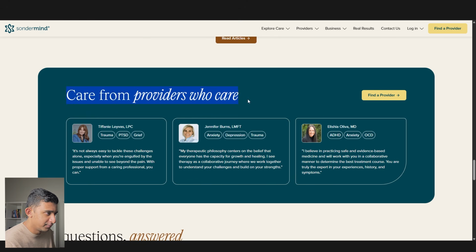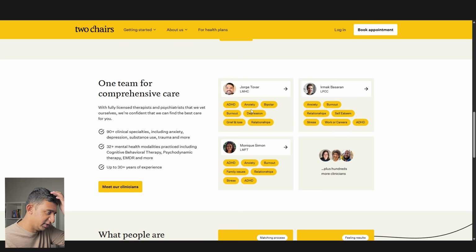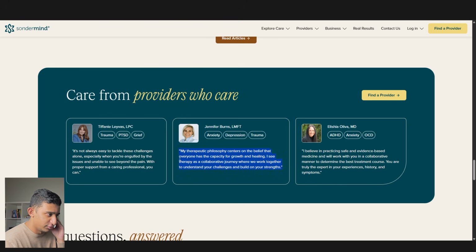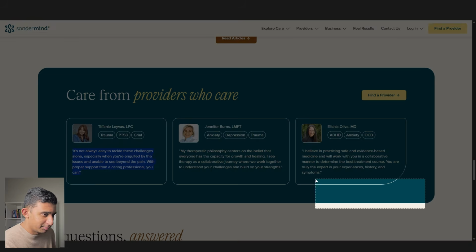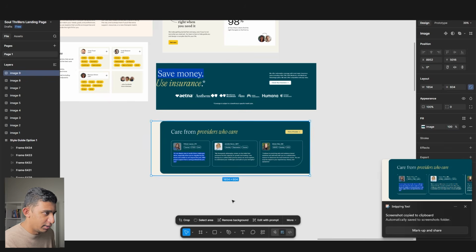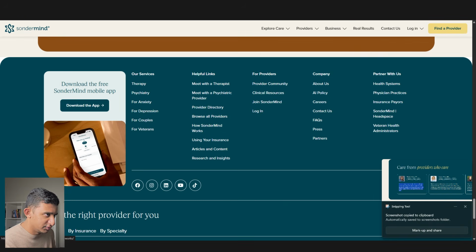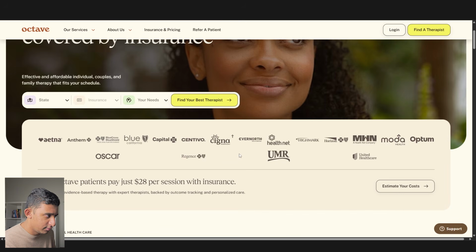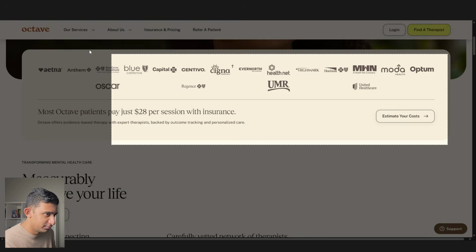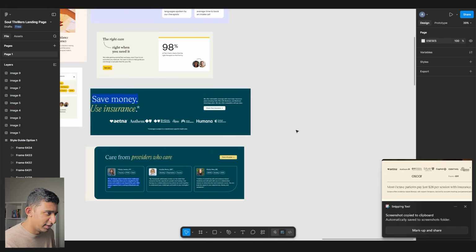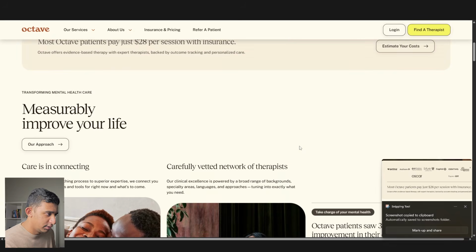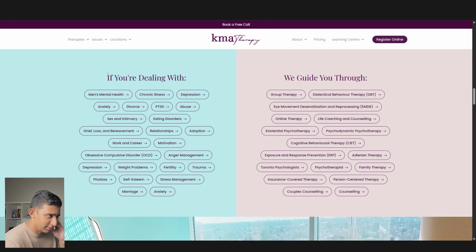Oh, this is cool. Yeah. See, they're showing the pills here, these little bubbles, very similar to Two Chairs over here. But the difference is that they also have this little quote, which I really like. And it looks like this quote is from the therapist themselves. I think that's really unique. So I'm going to put that in our Figma. What else is there? Nothing else here. Octave. See, again, similarity for the insurance. I like that quite a lot. I think we can do something like that too. Okay, I like this a lot.